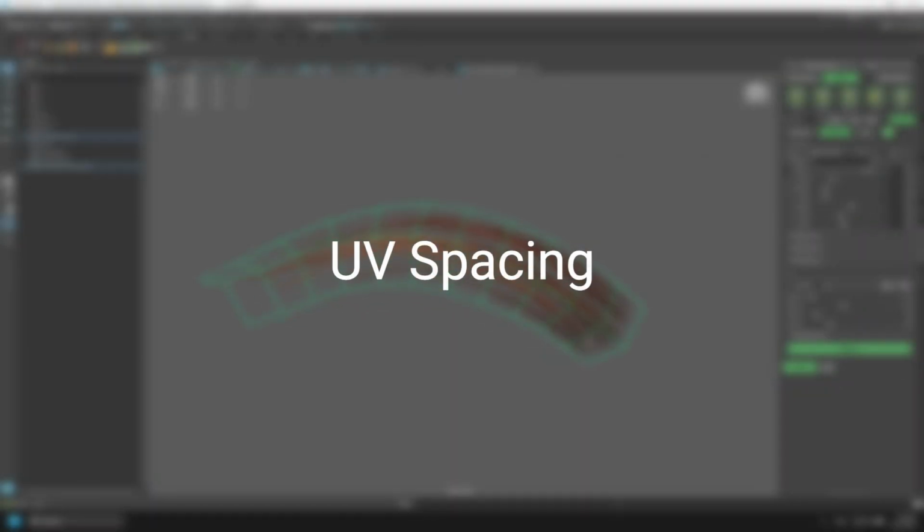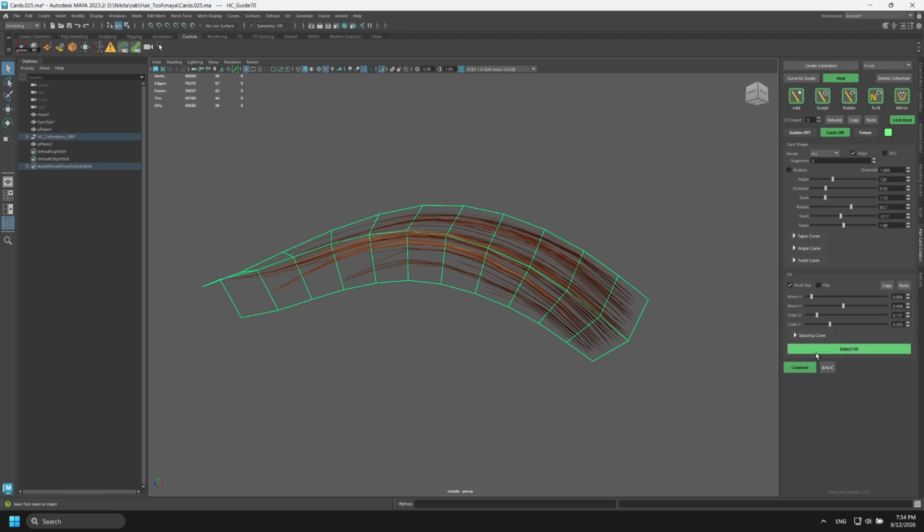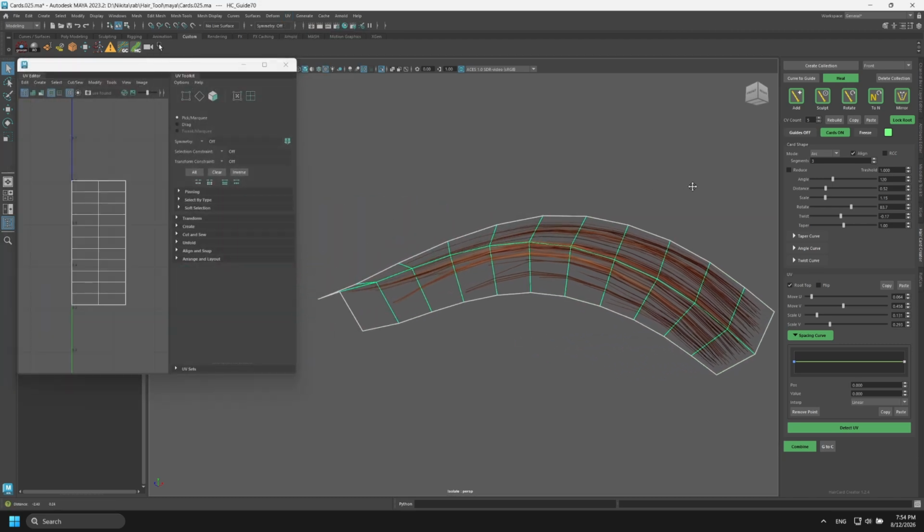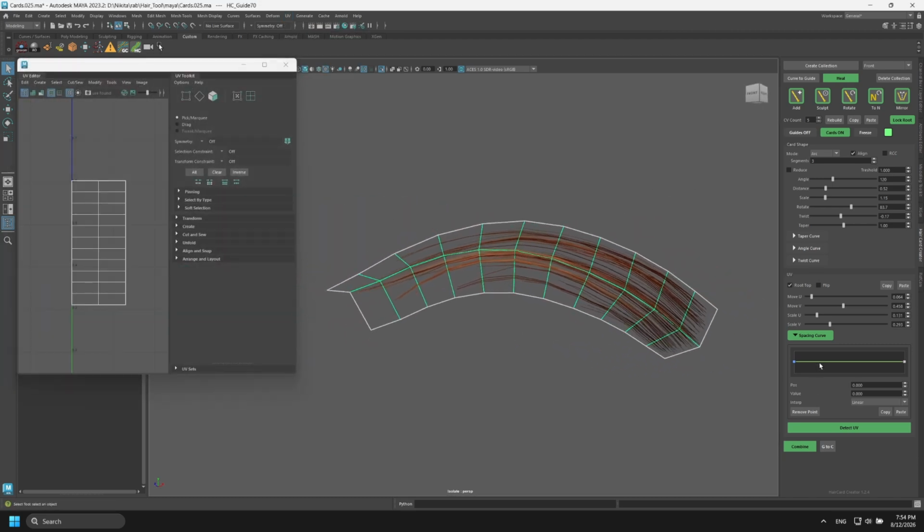The next addition is related to UVs. In some cases, you need more precise control over how a card is distributed along the alpha texture. For this, I added the UV spacing curve. It lets you compress or stretch the UV distribution along the card. For example, you can compress the area near the root or stretch the part closer to the tip. It depends on the alpha texture and on the result you want from the card.